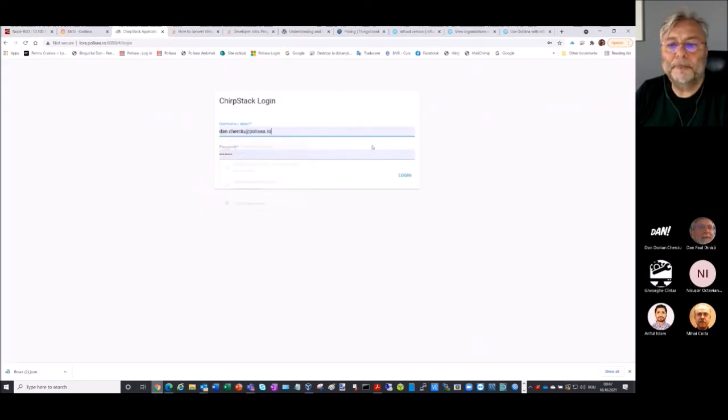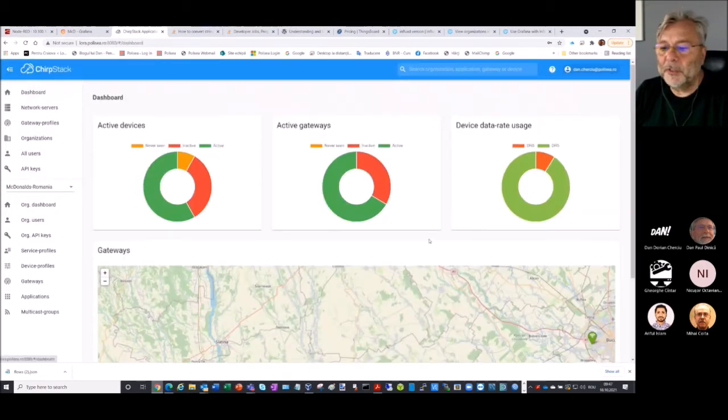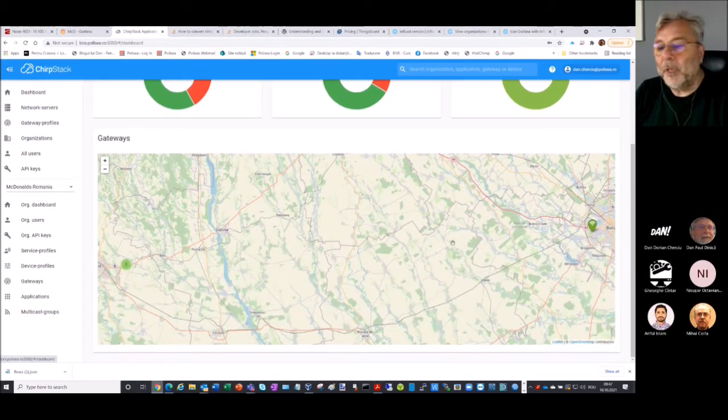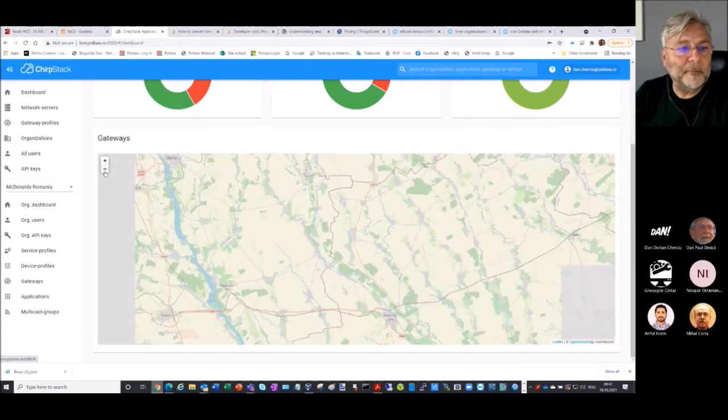So you can see on the map that we have 3 gateways. If you remember, the gateway is a device which communicates directly with the sensors and forwards the values to the network server. So here there is the gateway from McDonald's in Bucharest. Green means that it's online. And we have two others too here in Polisea.